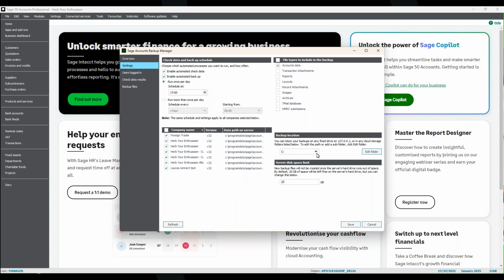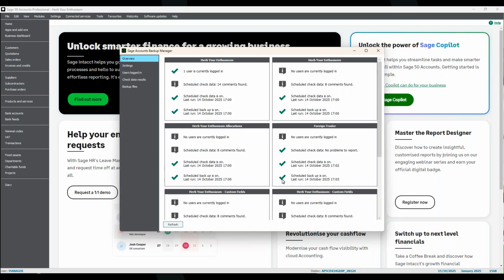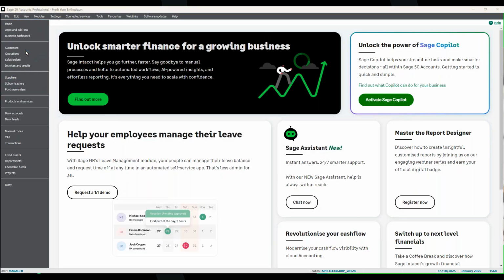It gives you the option to choose that backup location, which would just be where your data is held. And there's also a limit. It says here that any new backup files would not be created on the server's hard drive if it runs out of space. You can change the figure here if you want to. It's set by default to 20, but you can change that to, say, if I'm getting down and I've only got 5 gigabytes left, I can change that and just click Save, and it'll save those details for me. If you wanted to do a manual backup, you would just go into File and click on Backup.